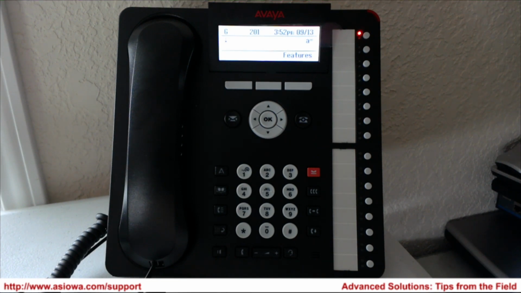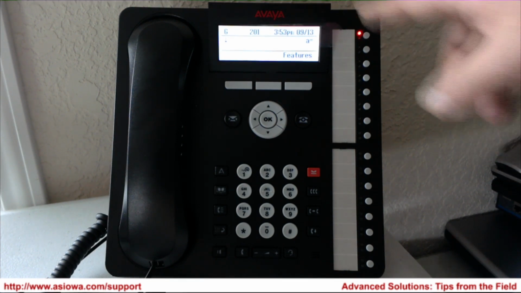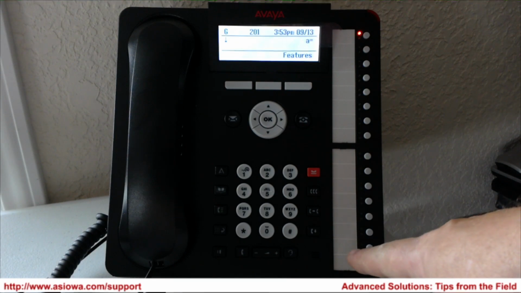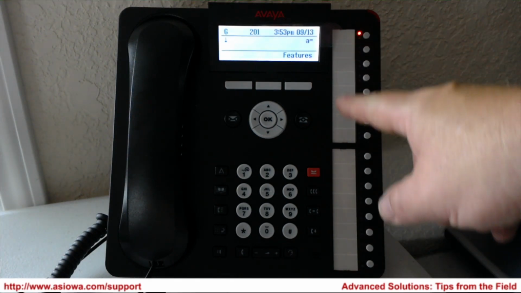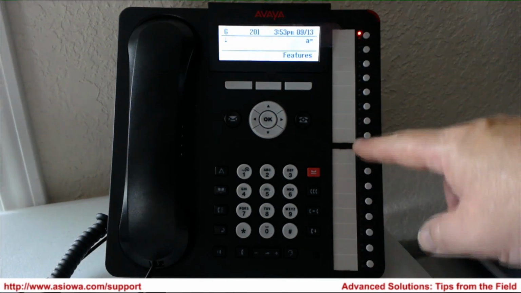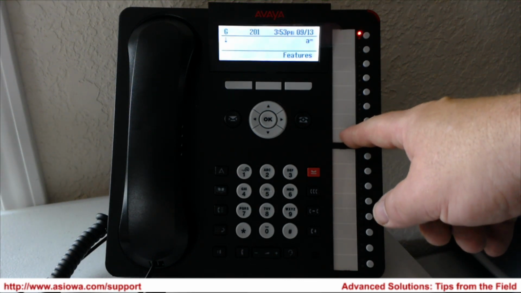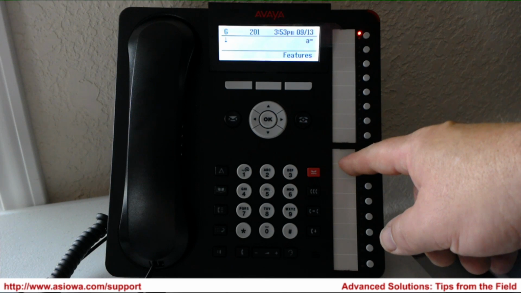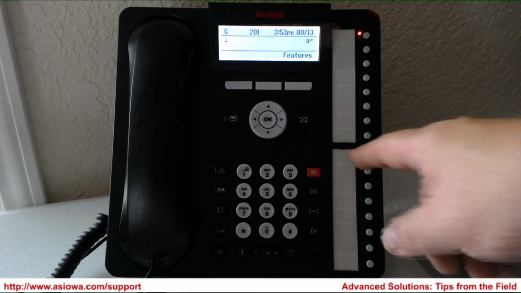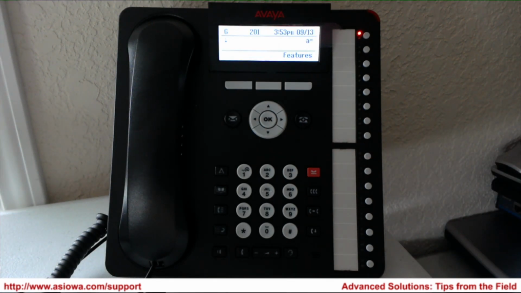Now, after you're done with this programming, you're going to want to update your what we call DESIs, which are these labels here. So you're going to want to put who it is you're calling on that abbreviated dial there, and then extension 202 or the name of whoever's at 202 there.